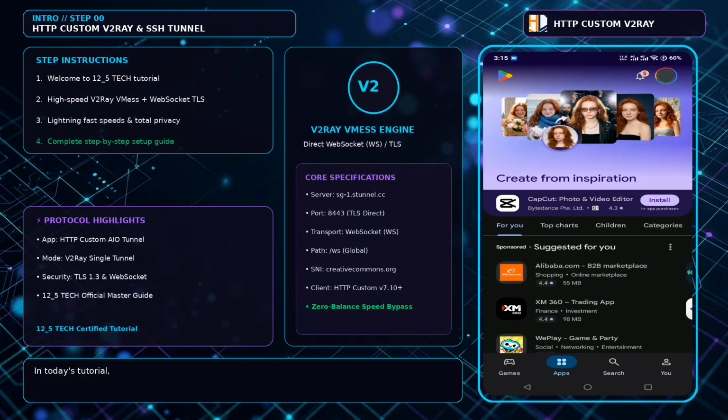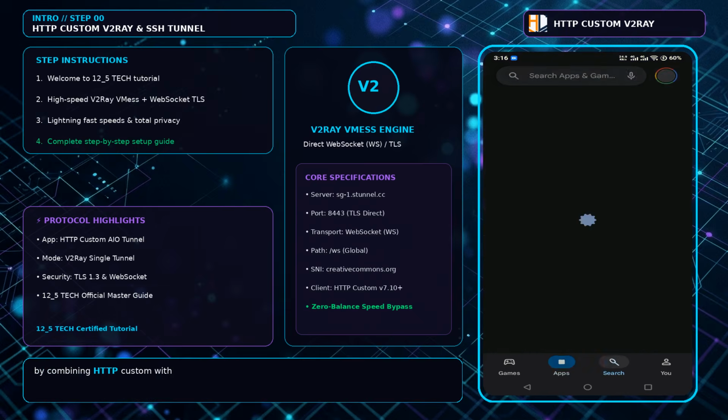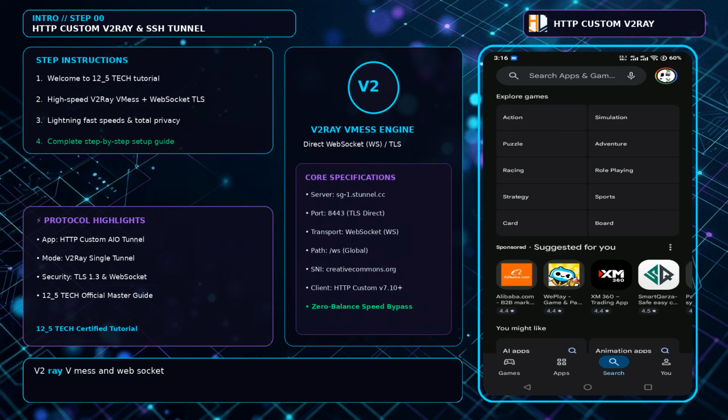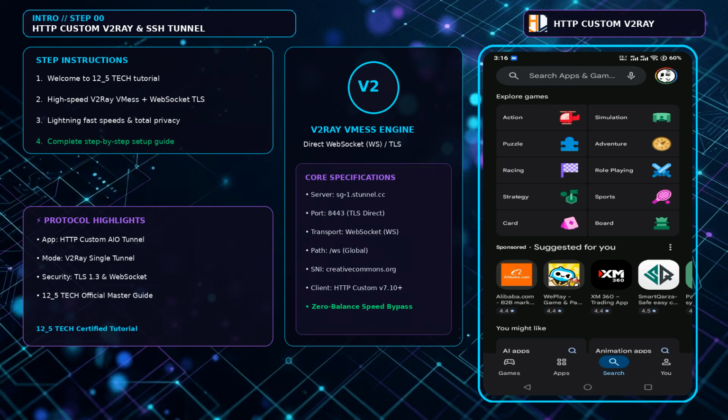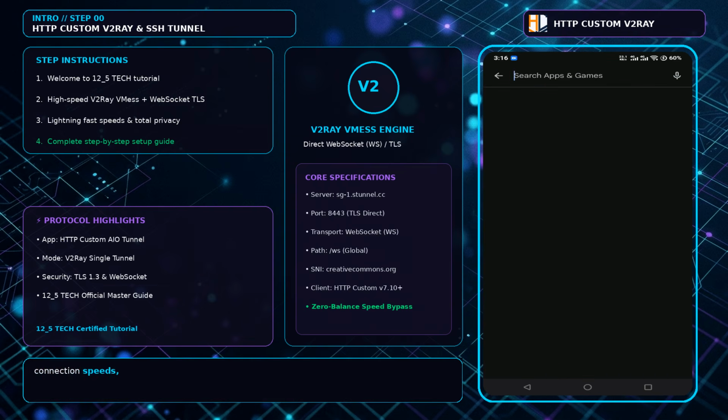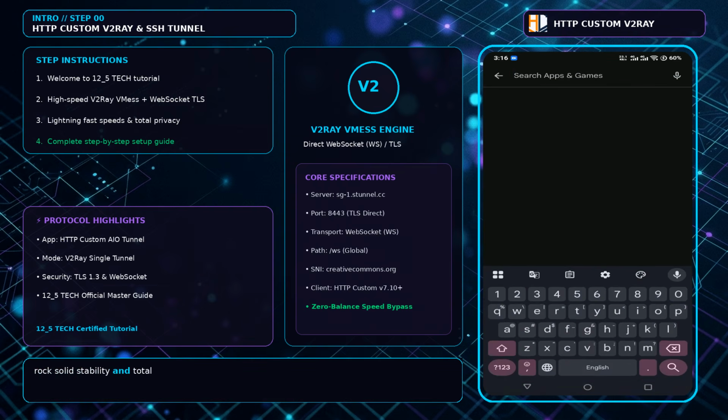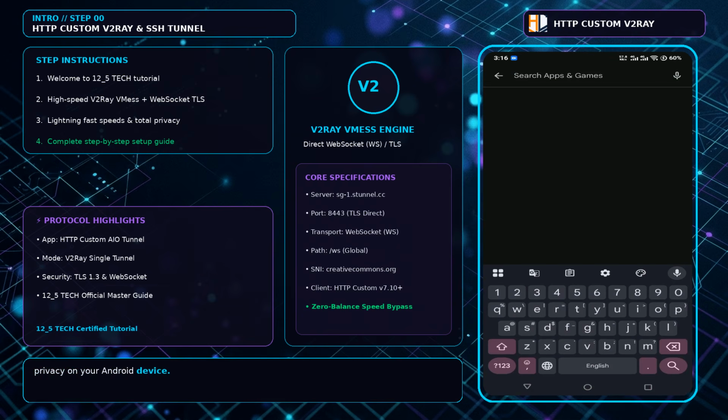In today's tutorial, we are covering the complete setup of HTTP Custom using high-speed V2Ray and SSH tunneling protocols. By combining HTTP Custom with V2Ray VMess and WebSocket TLS, you can achieve lightning-fast connection speeds, rock-solid stability, and total privacy on your Android device.